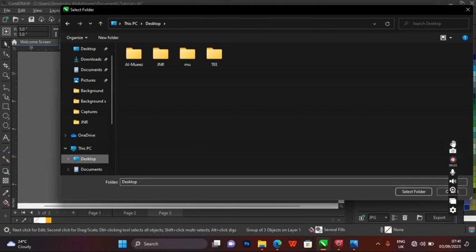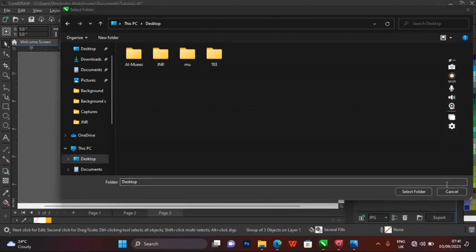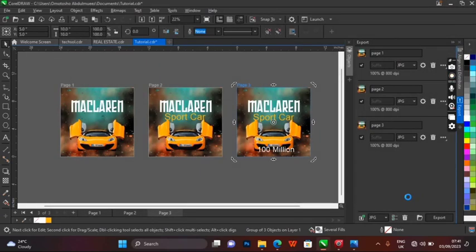Then you click on what? Sorry, let me take this away from this place. Once you've selected the folder, you select folder. Then what? It will be exported to the folder you picked. So let's wait for it to export and I'll show you on my desktop.